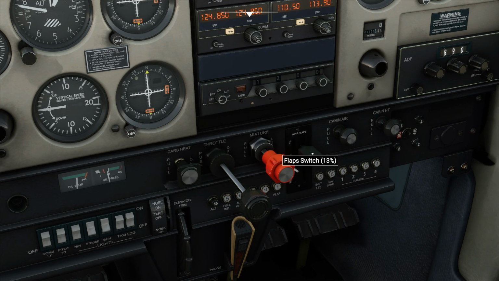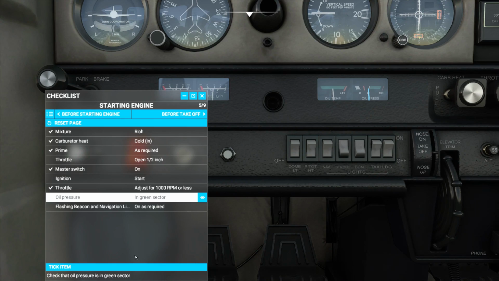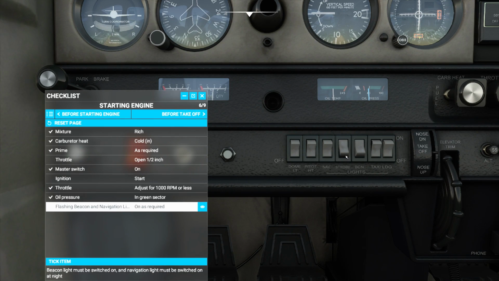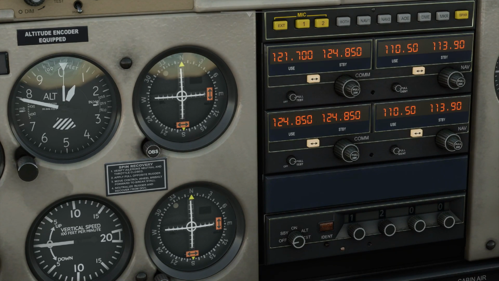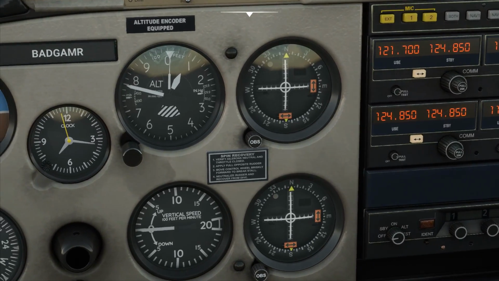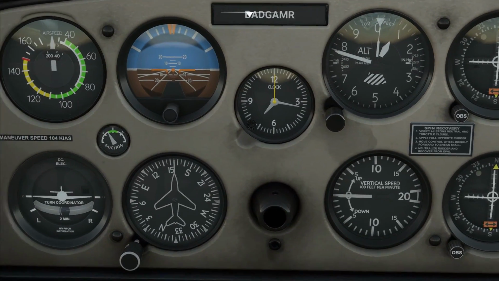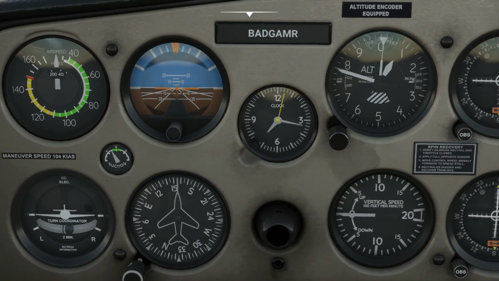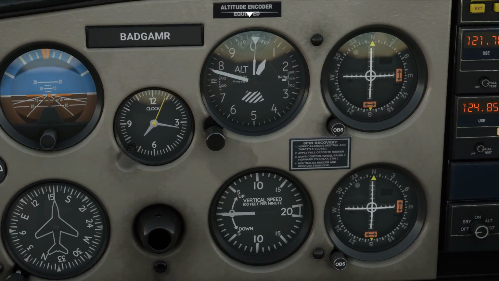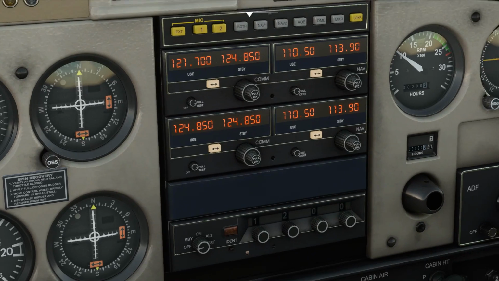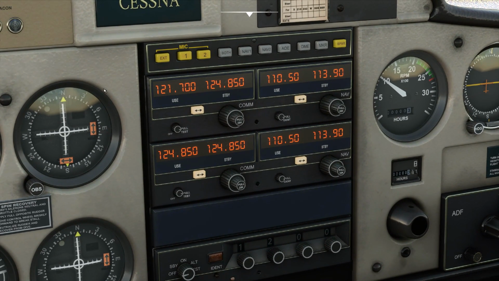Set the flaps to the up position. We can tick the oil pressure elements and the flashing beacon and navigation light elements since they're already complete, and we're done. Now we normally turn on our radio and avionics at this point, but we turned them on previously. Other aircraft or avionics setups in the 152 will let you turn them on last, and this gives them a measure of protection from an electrical surge during the prep and start of the engine.